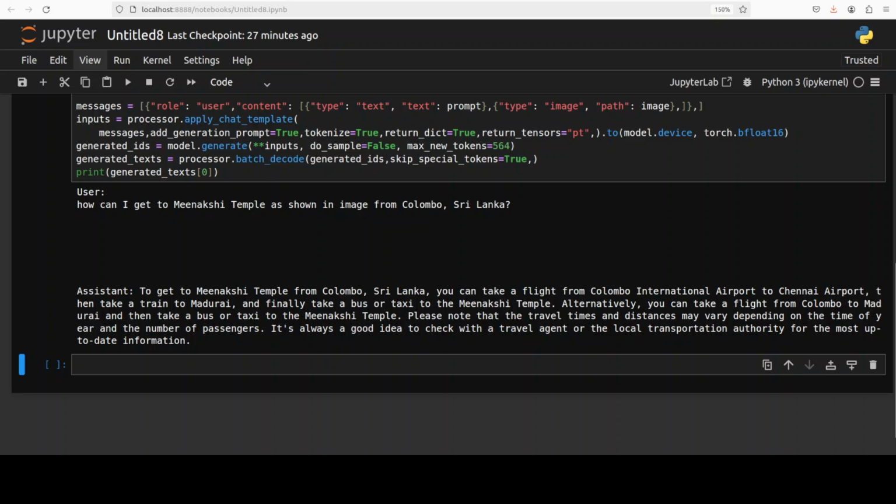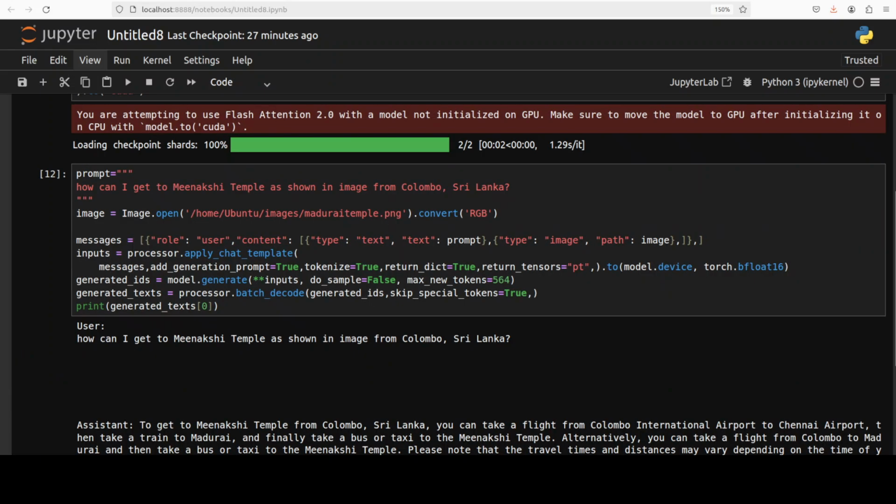So you see, you just have to play around with the prompts. Okay, so it is location aware, and it can do a pretty good job with the directions too. Let's try out a few more.